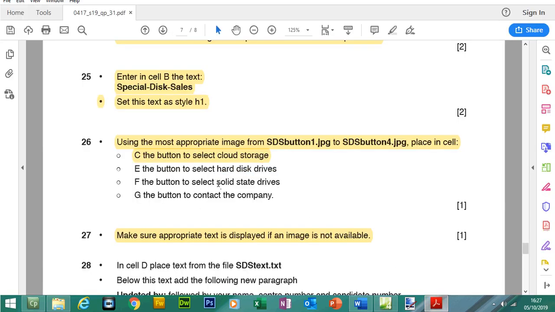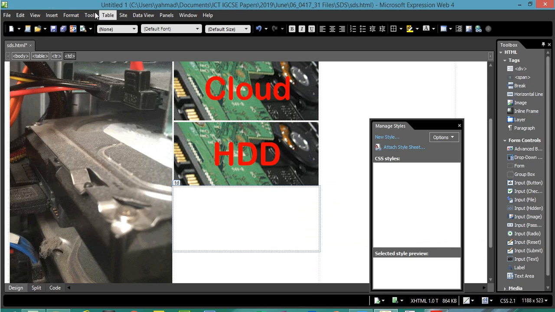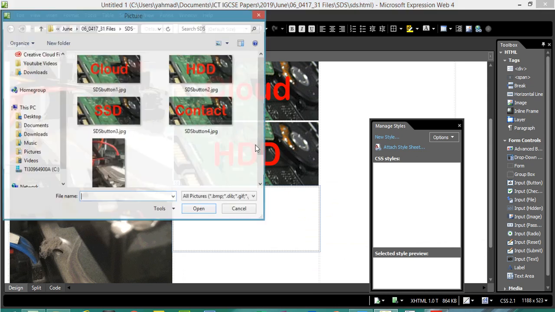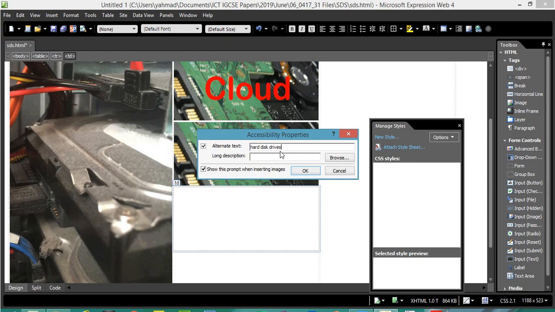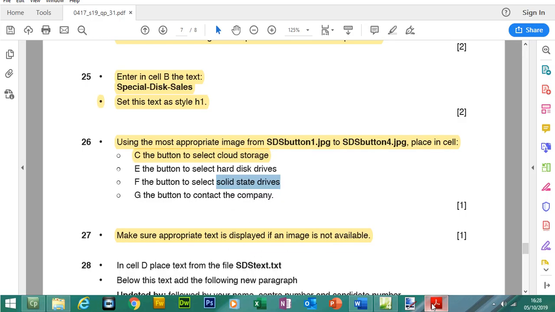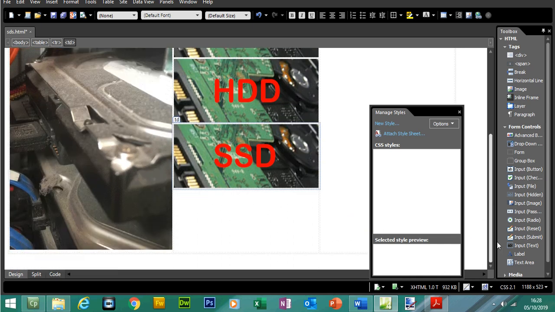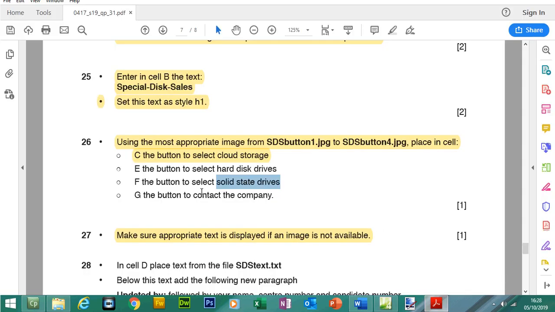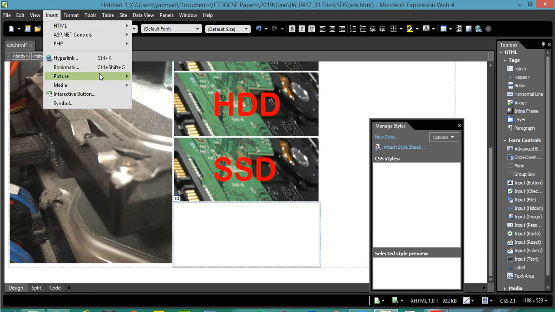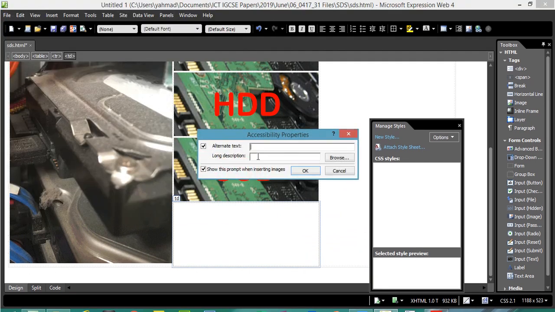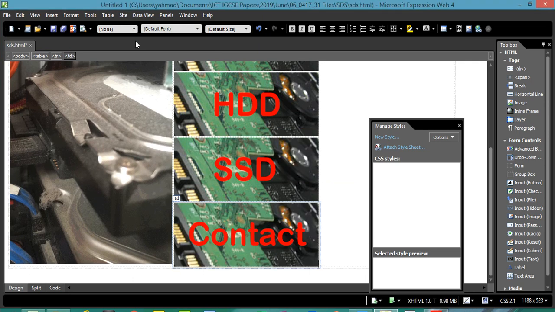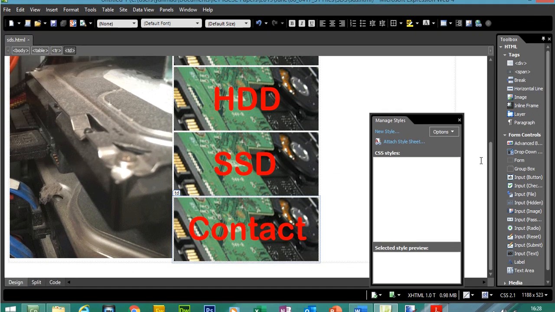The next one's going to be solid state drive, so SSD. So insert picture from file, this one here. I'll just write it in solid state drives, and then finally let's insert this picture here, and that's going to be to contact the company. Insert again picture from file, yeah, contact, and let's include the alternative text, and let's save the changes.